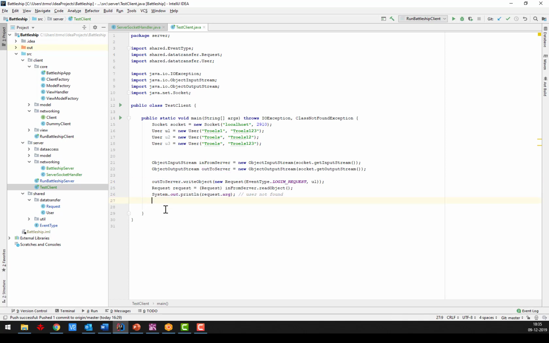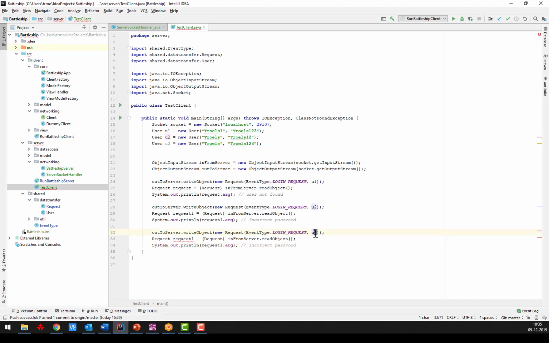We need something similar for the second test. Just copy that. Request 1, and this one is incorrect password. And the last one, user 3, request 2, whatever. This one should print out OK.